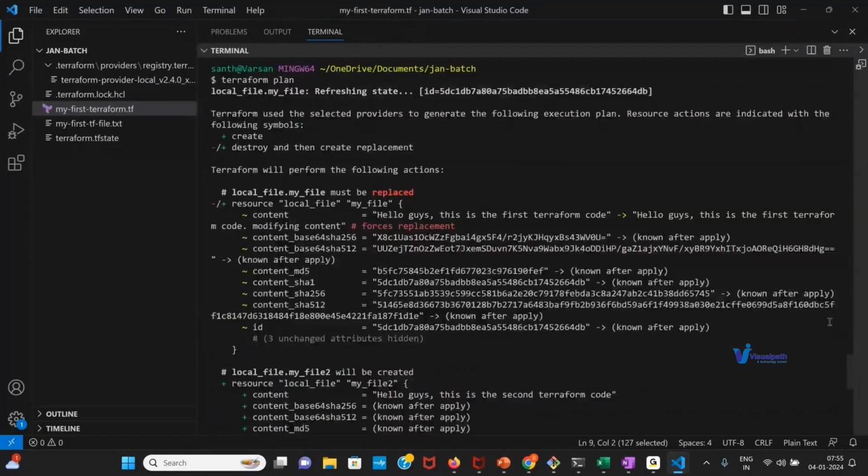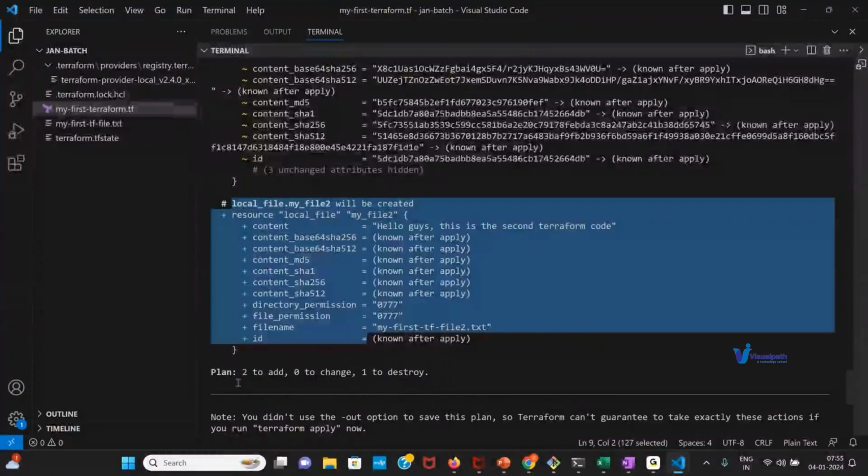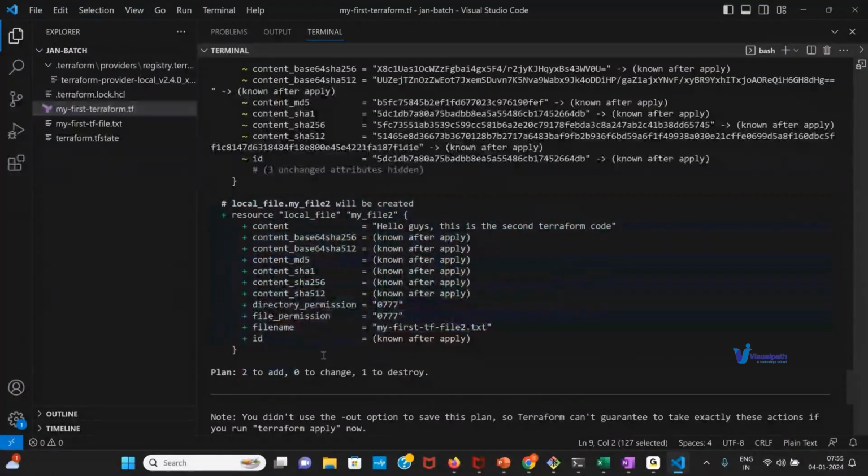Now there are two things it's going to do: destroy, and create as a replacement. The first file will be replaced, which means I modified the content. The content will get modified. For the second file, it is actually going to create a new file. But look at the plan: two to add and one to destroy, which means one file will be deleted for me and two files will be added for me.